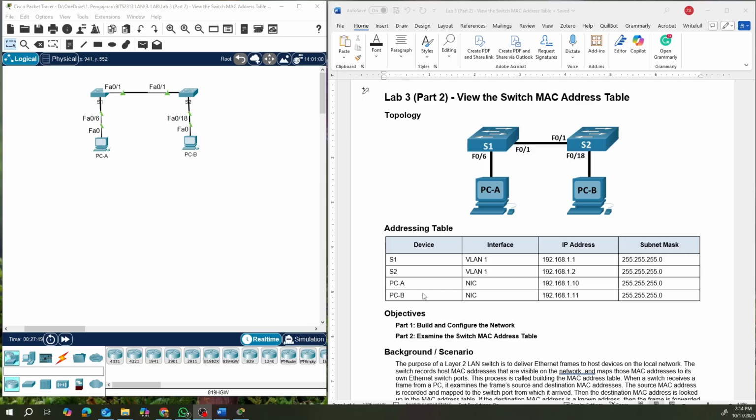For today, we are going to continue from the previous lab 3. So this is lab 3 part 2: view the switch MAC address table. Please make sure that you have your Packet Tracer activity from the previous lab ready for this new activity.